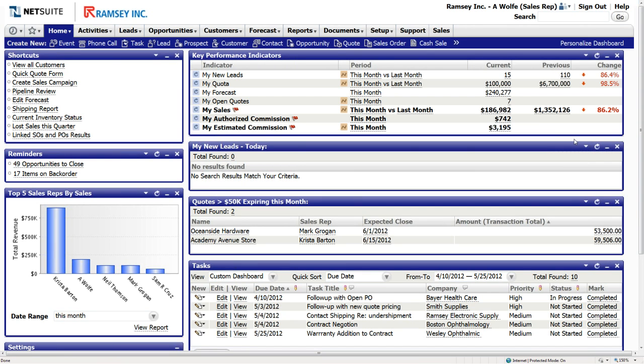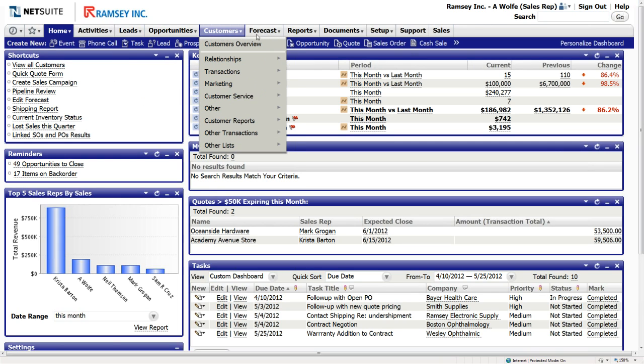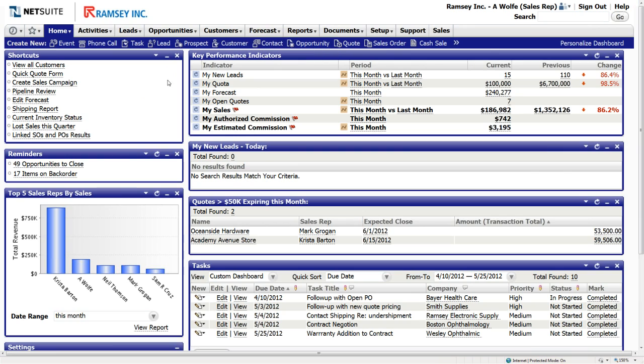So you can see now I've changed over to a sales rep role. The tabs going across the top are actually organized more in line with what a sales rep does. So it's opportunities and customers and forecasts. This is all organized based on the role that I'm logged in as. The components on my dashboard are now focused on me as a sales rep and not the overall state of the business. So you can see my key performance indicators are my leads, my quota, my sales, my commissions, all being presented in real time, again with the ability to click and drill down into the details.